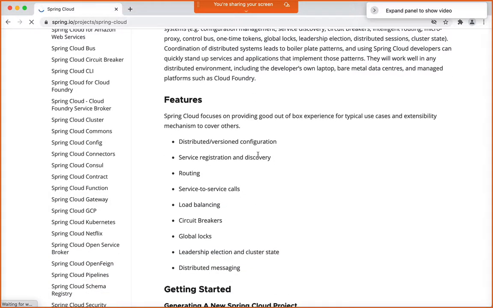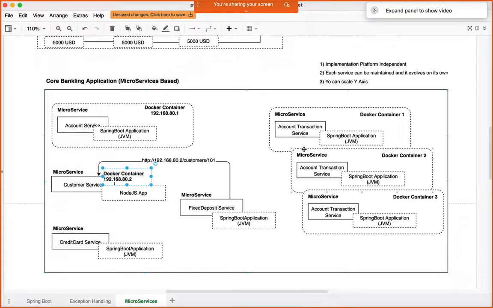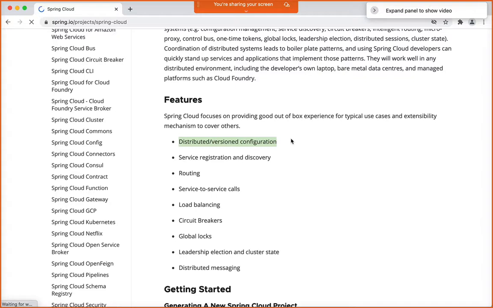So what are the features of Spring Cloud? Distributed versioned configuration, which allows you to do distributed configuration. For example, if this is one service, this is another service, and yet another service, maybe there is some configuration that is common to all. Instead of replicating that common configuration across everything, you will have one common configuration called Spring configuration. Whatever you understand out of this is sufficient, we are not getting into the details of it.